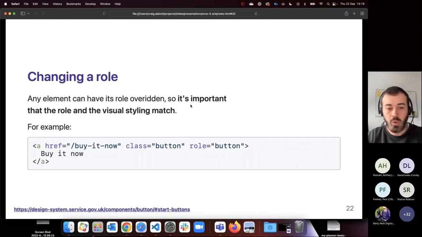So if you change the role of anything, make sure that visually it matches what it is that you're doing. You can't just use the roles however you want. There has to be a relationship between how they look and what you are telling the accessibility software to treat them as.